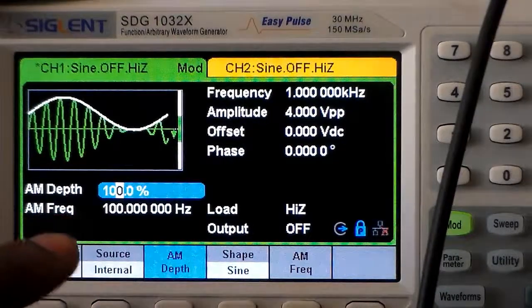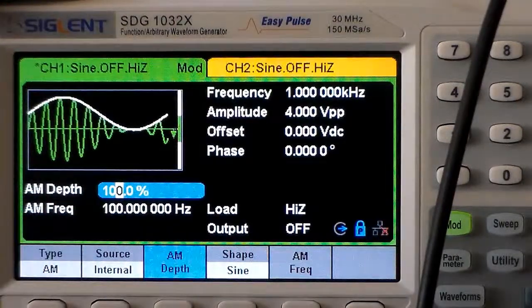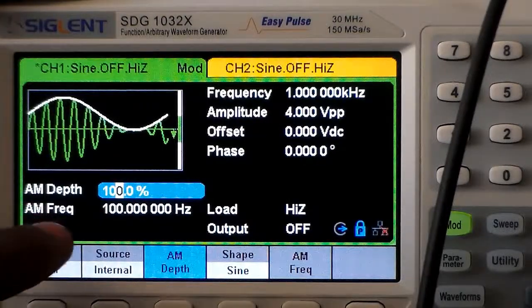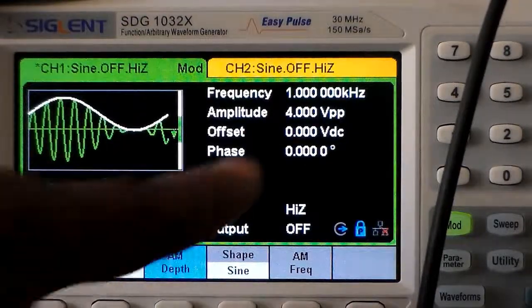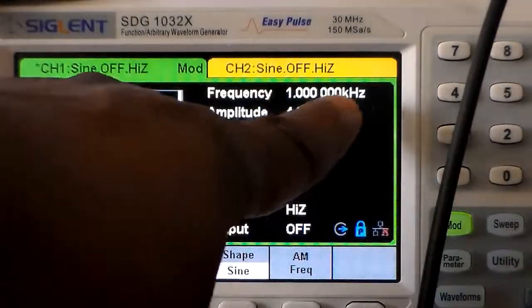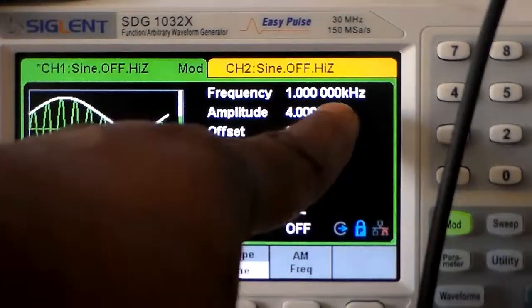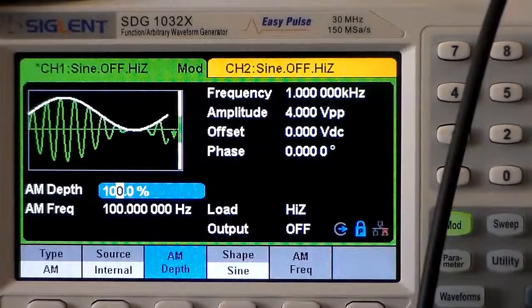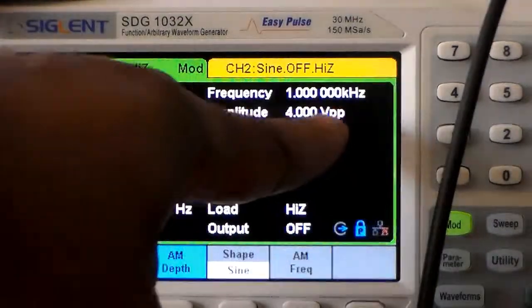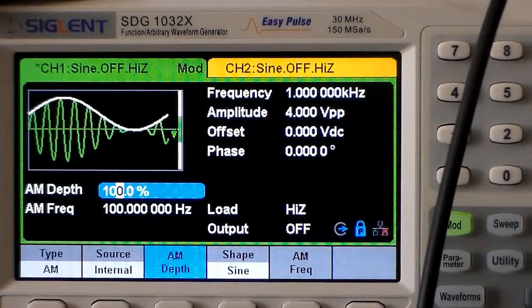You'll notice on the screen there are a number of different options. We can pick the AM depth, which I'm assuming is the modulation index. We can also pick the AM frequency, which is the intelligence frequency. And then of course we have the carrier frequency over here. The way we know this is the carrier frequency is that it is higher than this frequency, so this one has to be the carrier. For our AM waveform, we're going to have a voltage peak to peak of 4. Let's leave that as a 0 offset with a 0 phase.